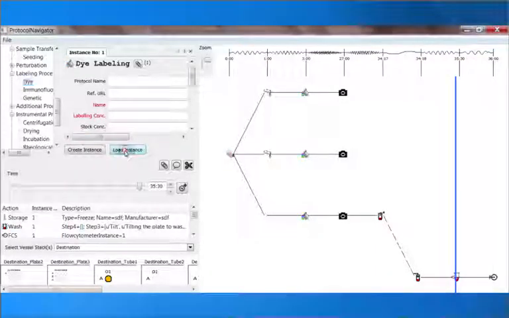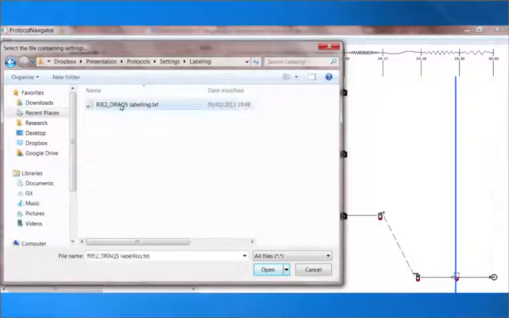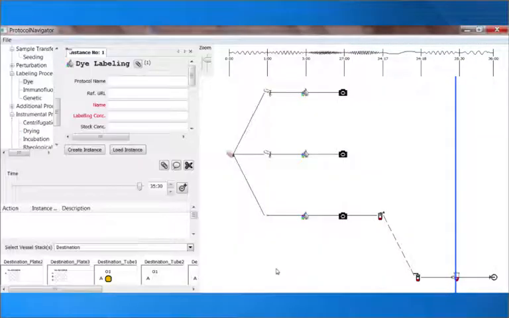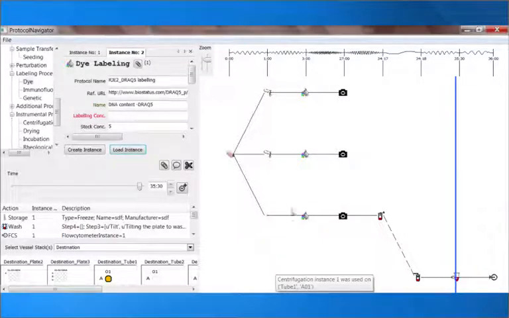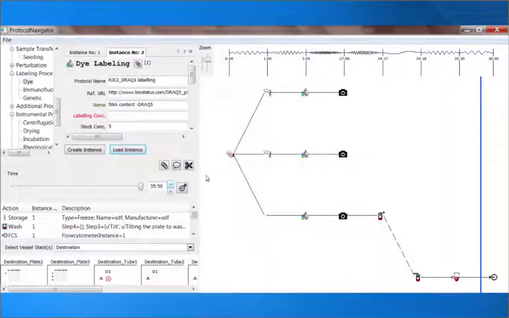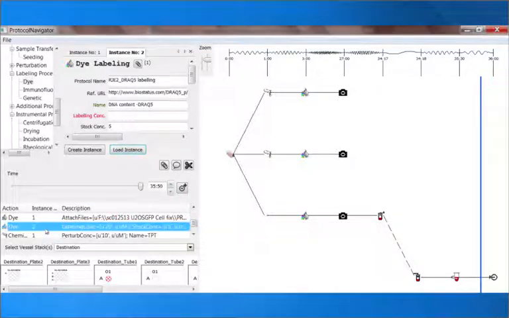Suppose the collaborator thought additional labeling was required before the flow cytometer measurement, and he has a good labeling procedure. He can load that labeling procedure to the inventory, and right away it is available on the shelf of the bench, which then can be applied on the tube.